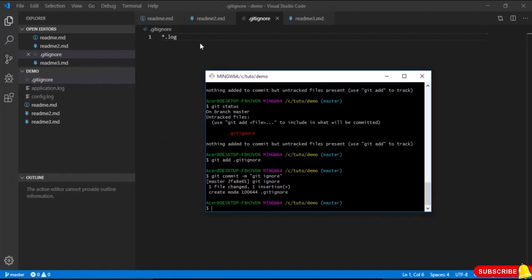We add the files that are not interesting to the Git server, or are not that interesting, so that Git will ignore them, and it will not push them or add them and commit them. And the same thing goes for a directory also.